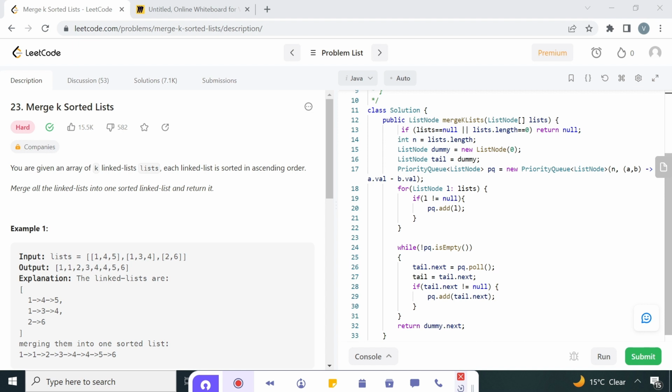Today we will see another Leetcode problem, that is merge k sorted lists. It's a hard level problem and it's also a very popular problem, as you can see from the likes. So let's read the problem statement.